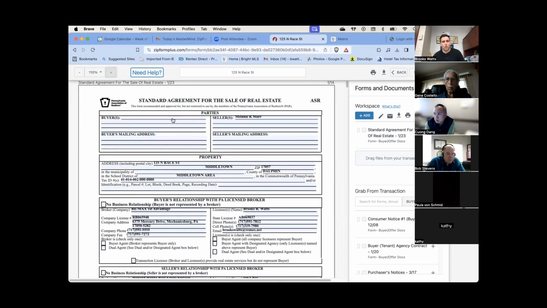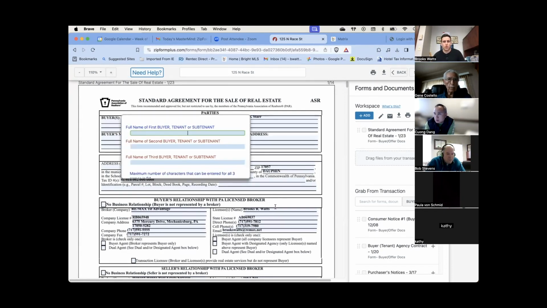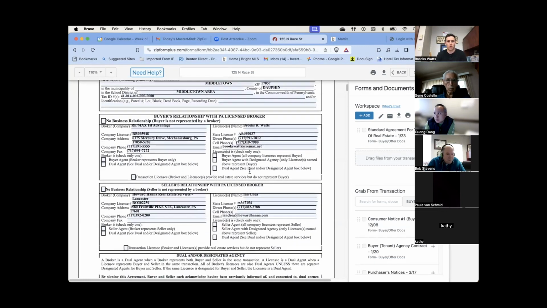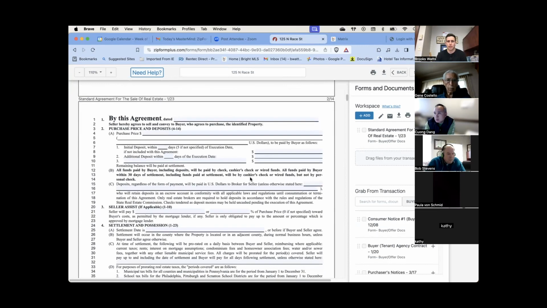So just like the other ones, all these blue highlighted sections are editable. So you're able to go in and put in your buyer's information and move through the document just as you would in the classic.